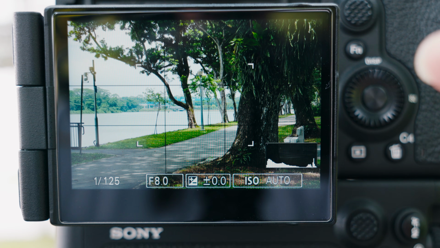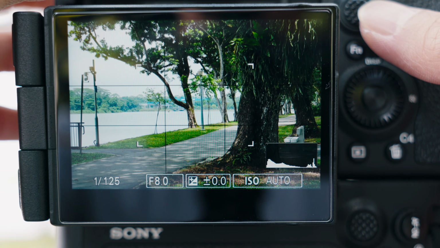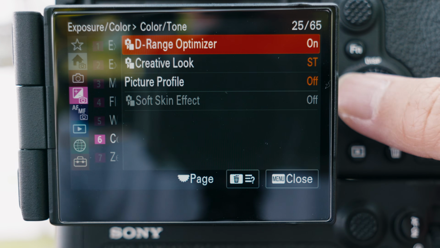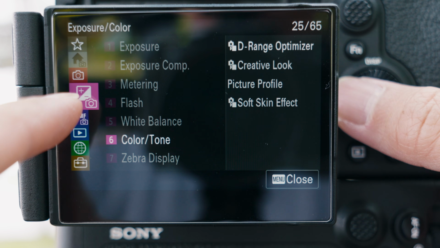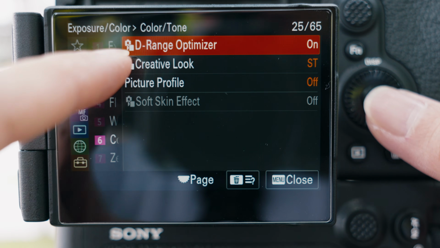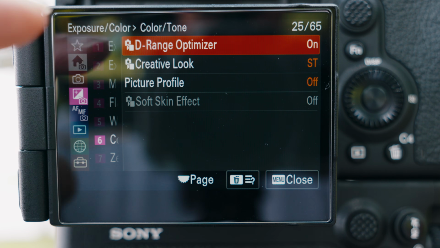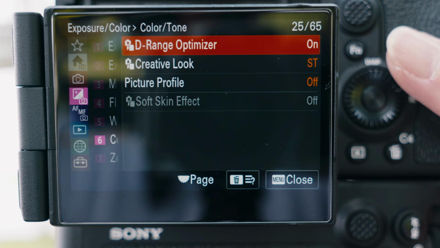But if I'm shooting JPEGs, I can't really push the shadows so much in post because it will make it really bad. So what I'm going to do is use Dynamic Range Optimizer, which is how you're going to do it now. To activate it, you press Menu, then you go to Exposure Color, the pink color one, number 6 Color Tone, and D-Range Optimizer. If you have an older model Sony camera, it's still there. It's called D-Range Optimizer. Somewhere, just find it.